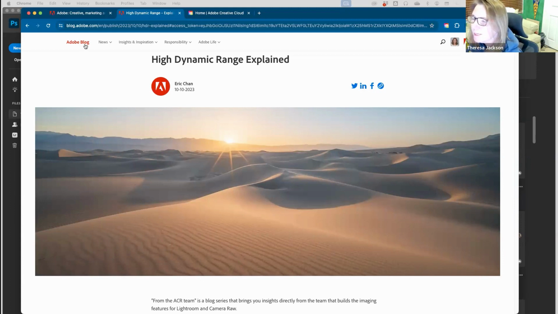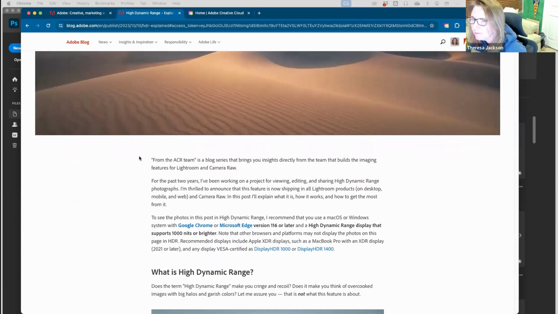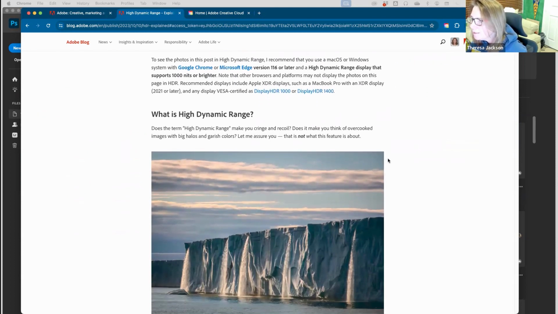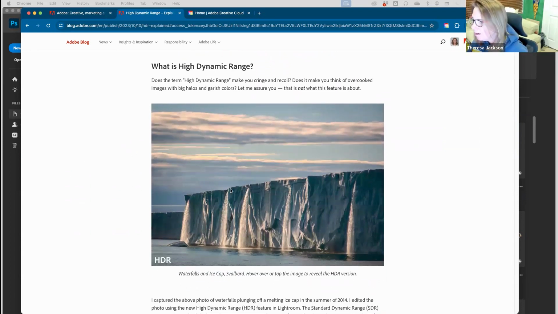Go to the Adobe blog and search High Dynamic Range Explained. And this is a really fantastic blog about what HDR is all about. And the really cool thing is if you're reading this blog with Chrome, it doesn't work in Safari, but if you're reading this in Chrome and you hover over a picture and the image becomes super vibrant, it completely changes, then you know your monitor has HDR. This monitor doesn't. It's not changing for you.